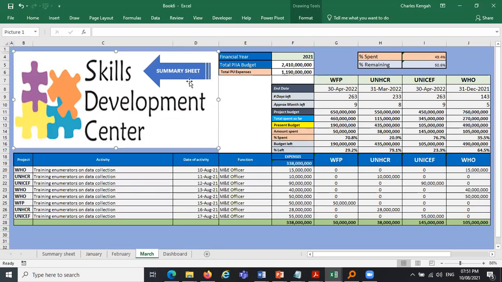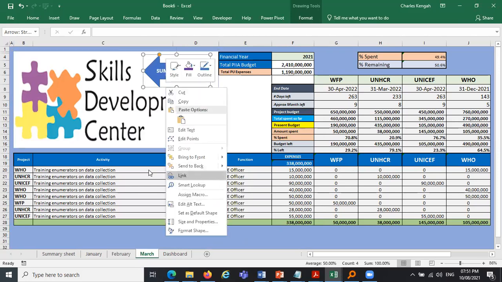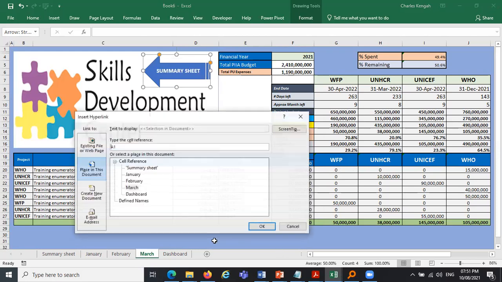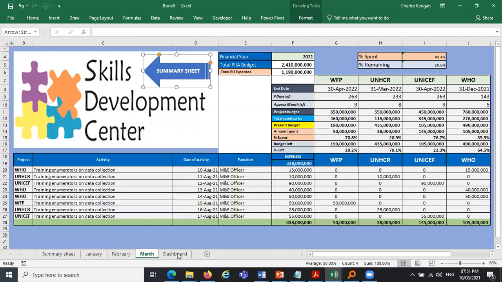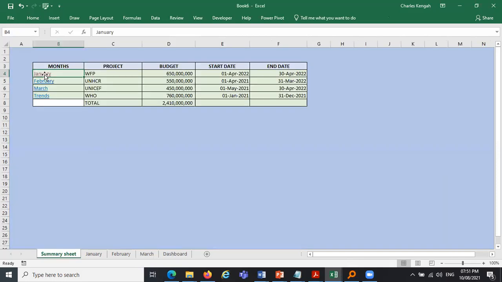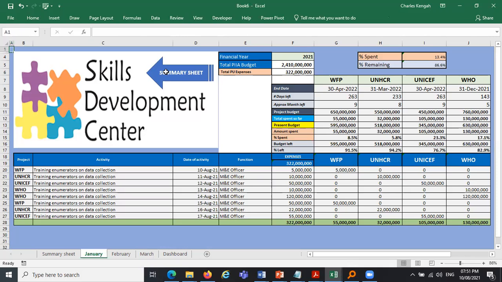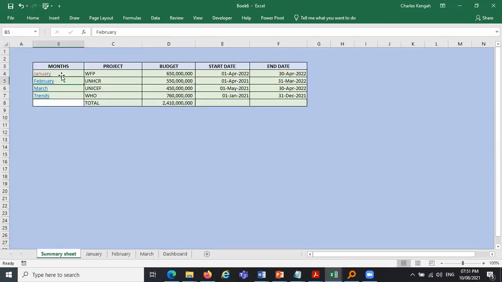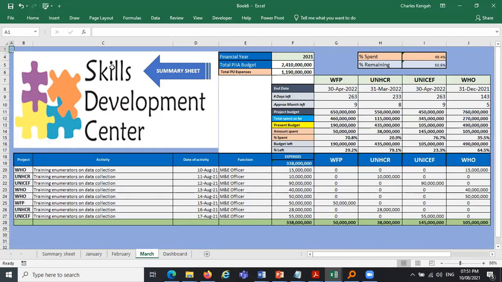You come to March, you click here, you take link, you take summary sheet. So you can create another sheet that links to the dashboard if you want by doing the same thing. So now if you're here, you want to go to January, you go to dashboard, you go to February, you go to dashboard, you go to March, you go to dashboard, just like that.